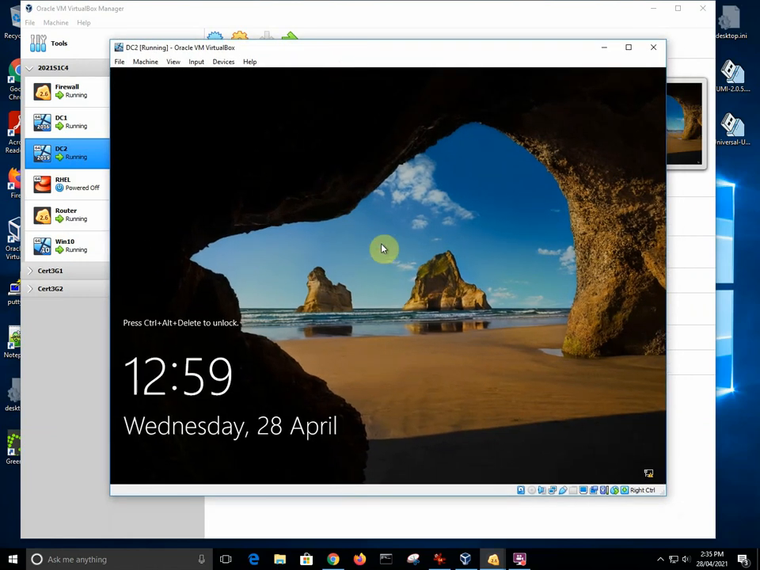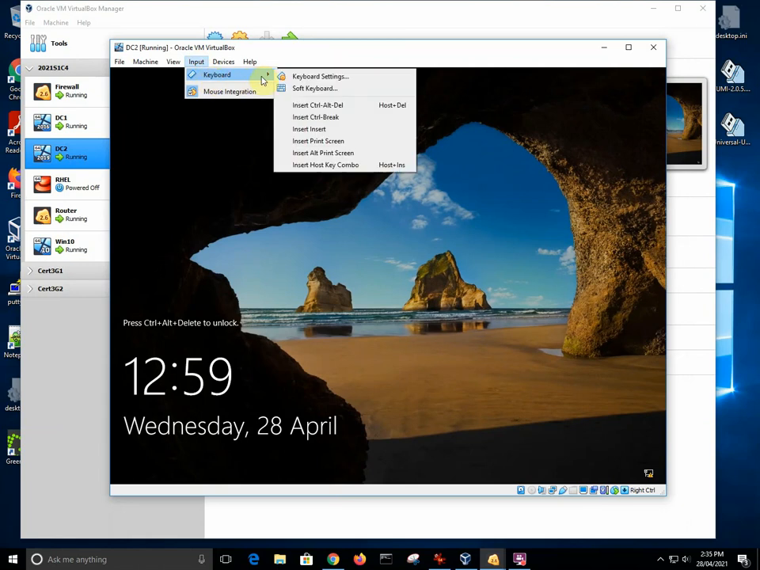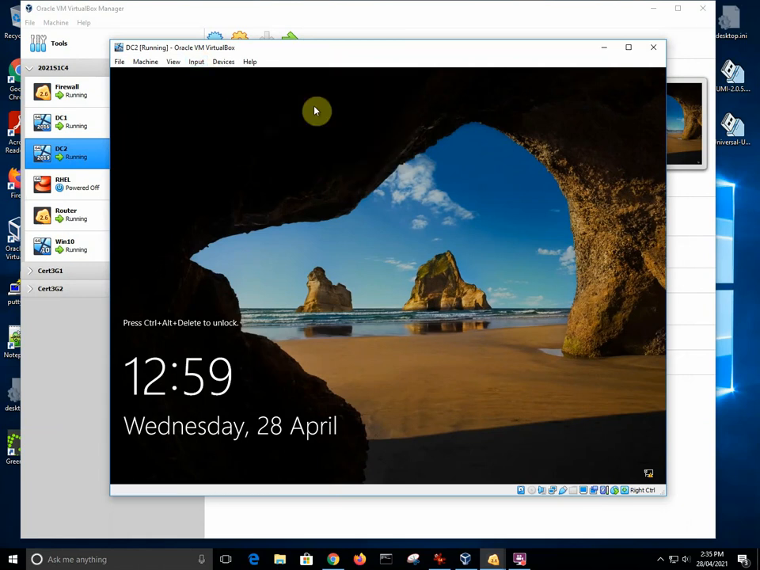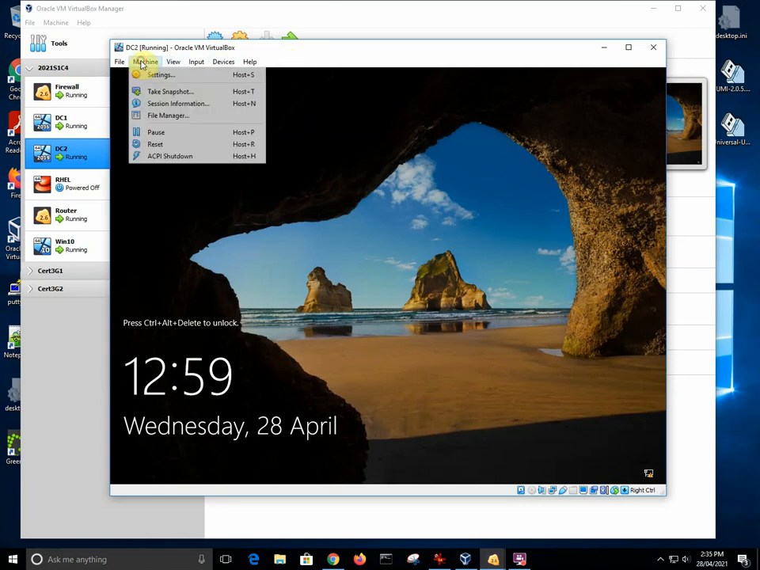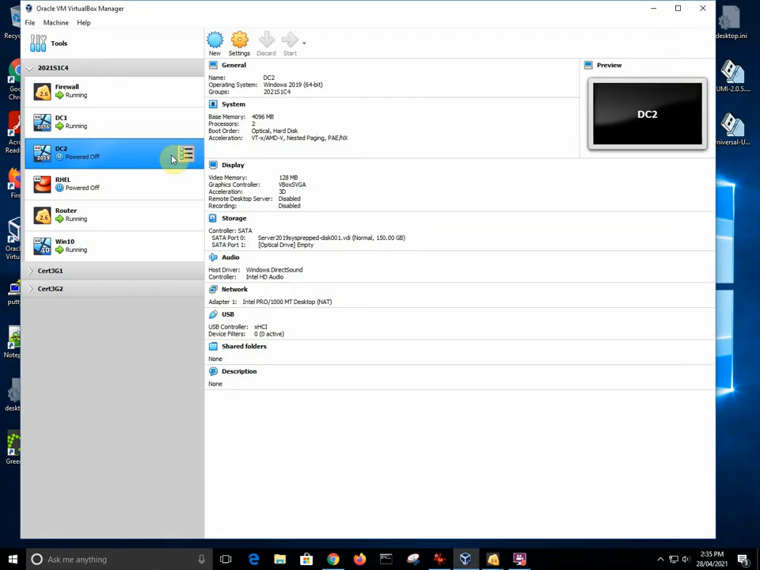Control Alt Delete, no, not working, so let's go input, keyboard, insert a Control Alt Delete. No, it doesn't want to do anything. Maybe it needs a reboot. Machine, ACPI shutdown. Okay. That powered off really, really fast. So my suspicion is it was dead in the water anyway. So let's power that up and see if we can get it working again.